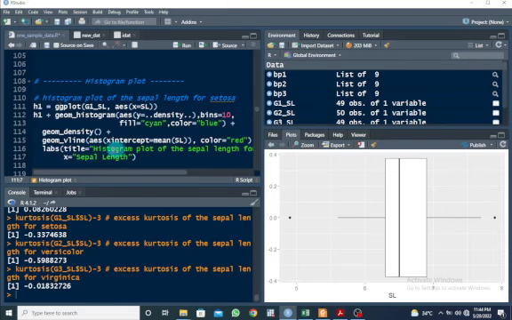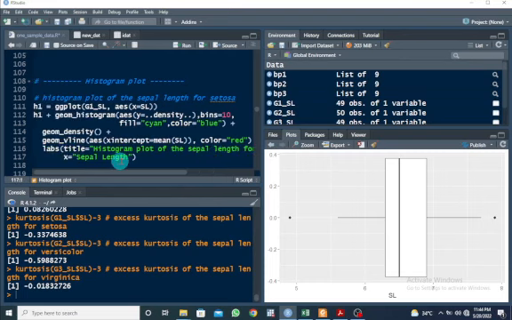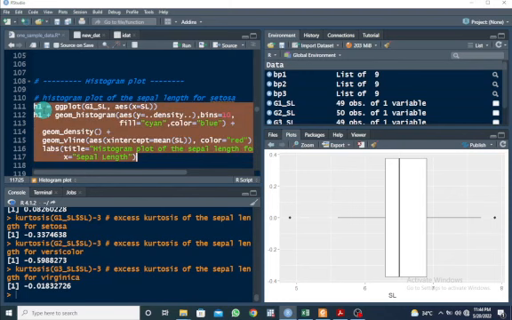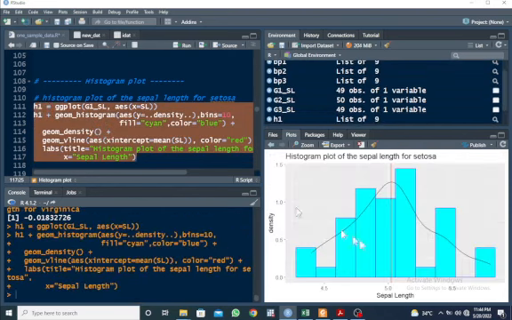Then we also want to add some labels. So I want to give a title: histogram plot of the sepal length for setosa. And our X label, we want to use sepal length. So let's quickly run this. I'm going to highlight and run. Alright, so here we go.